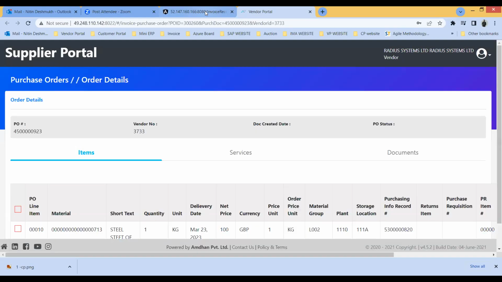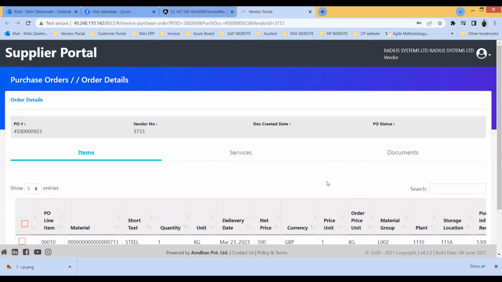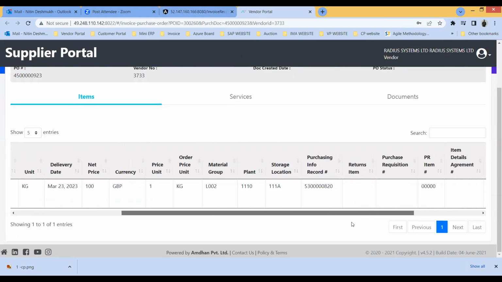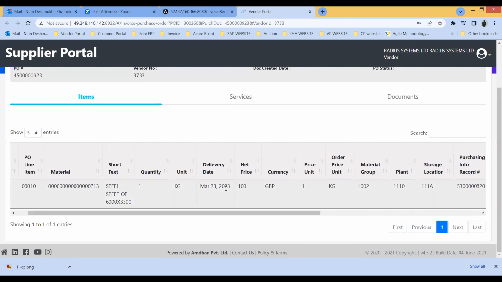So once I click on the open button, it will open the purchase order. So this is the purchase order that we have posted into the ERP system. And this is the details of the line item. So as a user, I want to see the details of the purchase order. I just have to click on the open button. It will open the purchase order in the next tile.